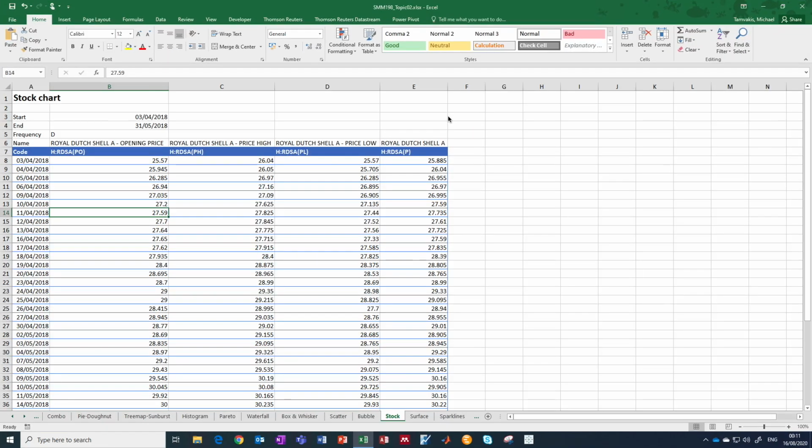We now look at a stock chart. Now, stock charts are going to be particularly useful because you're going to be dealing with company stocks. And in this example, I have downloaded data from Reuters Refinitiv Datastream, and this is for Royal Dutch Shell.